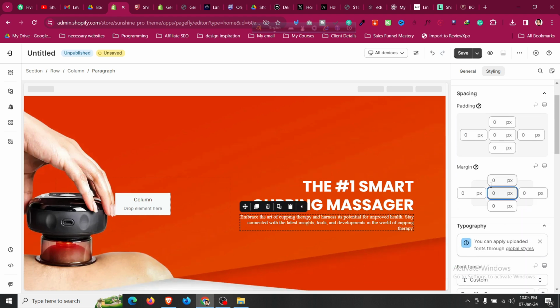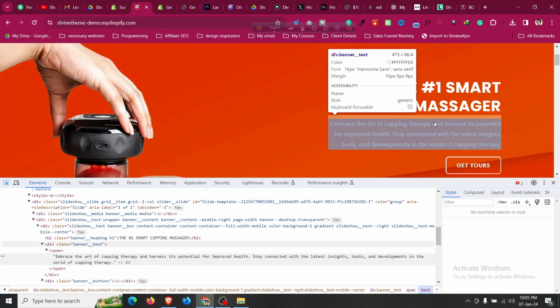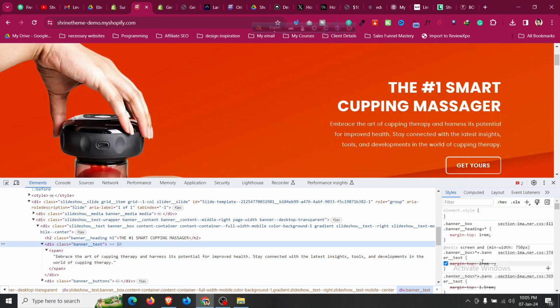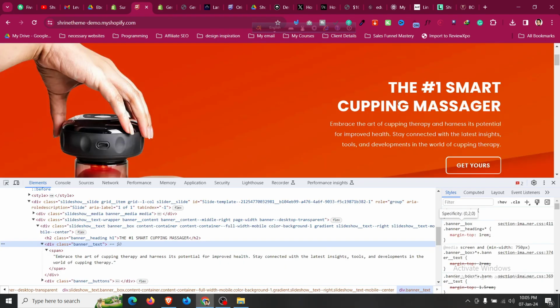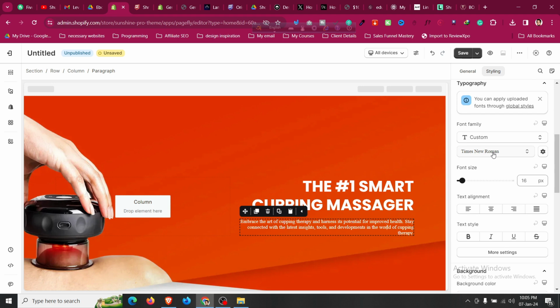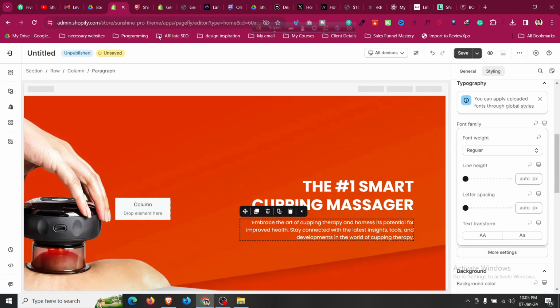Then we can go to margin and make it 0. Now we can see there is some spacing between this headline and the paragraph. The spacing is margin top 1 rem, so we can give it 15 pixel. Let's give it 15 pixel. Then there is a button at the bottom, so we can click on that, scroll down, and make it Poppins. First of all, we can make it regular, that's good.